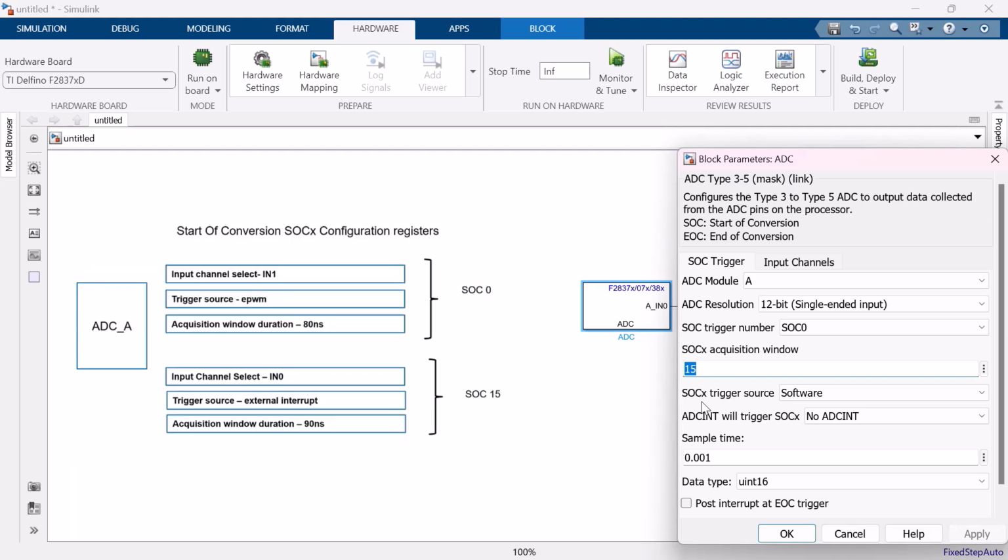Say for example, for module A, SOC 0 is configured for input channel 1, EPWM as the trigger source and 80 nanoseconds as the acquisition window duration, and similarly SOC 15 is configured for input channel 0, external interrupt as the trigger source and 90 nanoseconds as the acquisition window duration. And if ADC module A receives the EPWM trigger and the external interrupt at the same time, then input channel 1, which is configured for SOC 0, would be converted first, and then the input channel 0, which is configured for SOC 15, would be converted.